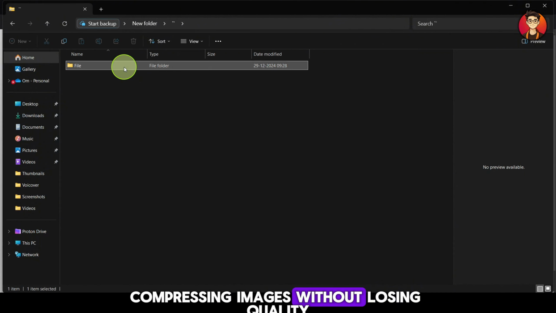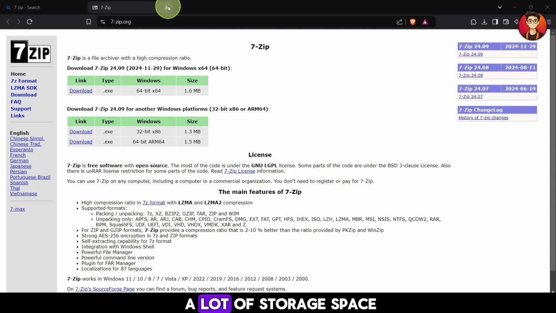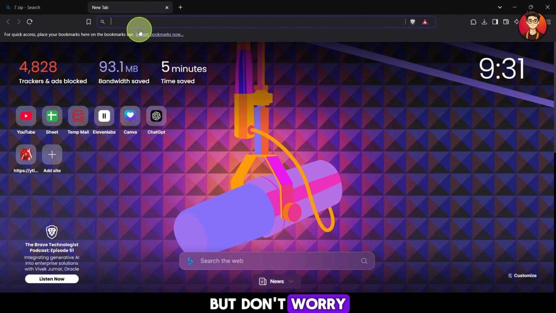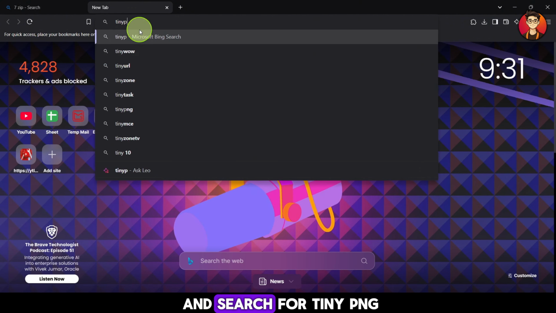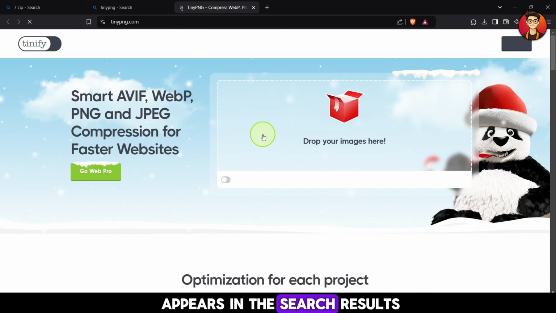Compressing images without losing quality. Let's move on to images, which can take up a lot of storage space, especially high-resolution ones. But don't worry, open your browser again and search for TinyPNG. Click on the first link that appears in the search results.